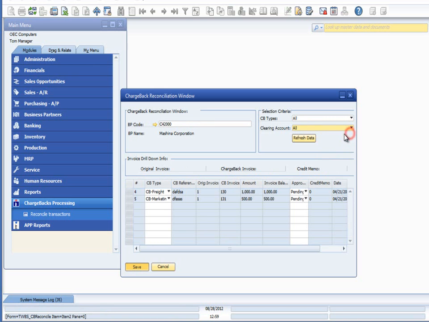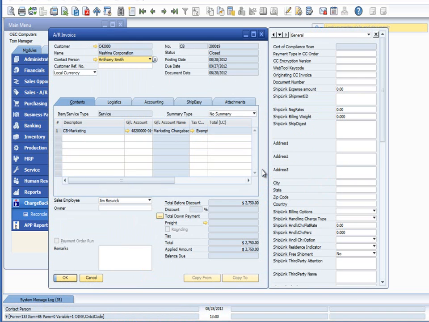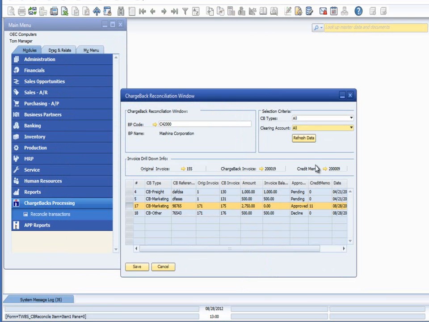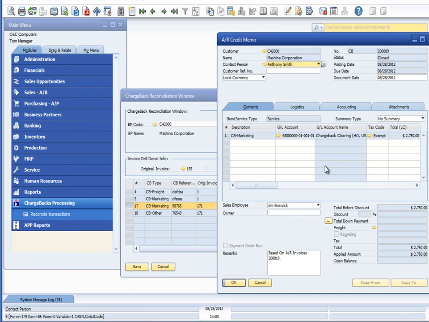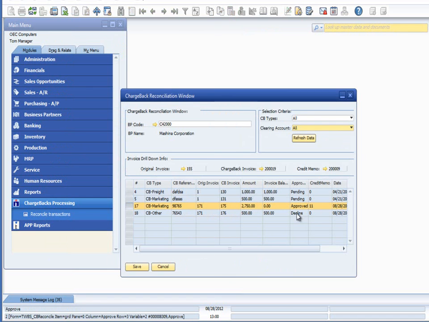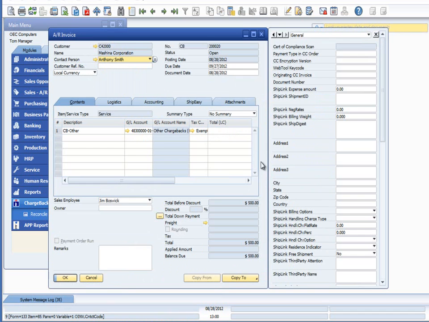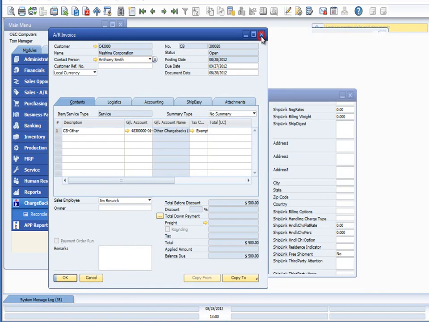You can then reload data to the screen by changing the criteria and clicking the Refresh Data button. Highlighting the line for your approved chargeback, you will now see the chargeback invoice which has been closed and a corresponding chargeback credit memo to counterbalance it. Looking at the line that was declined, you'll still only see an open AR chargeback invoice so that the amount may be rebilled to the customer.